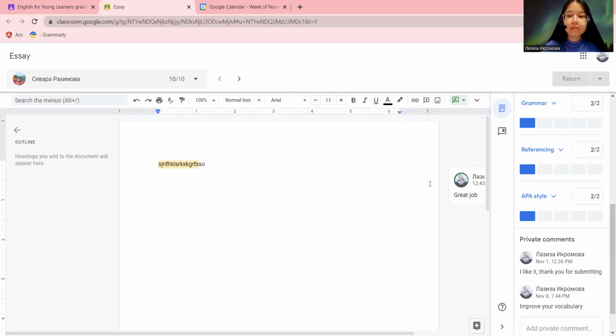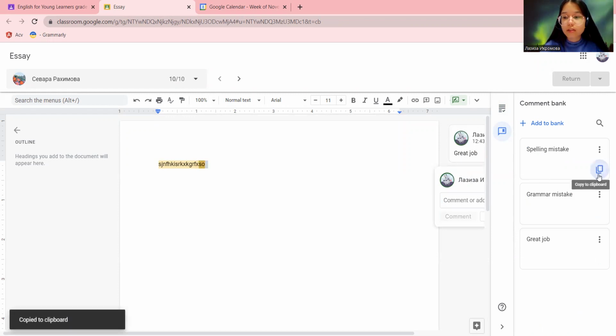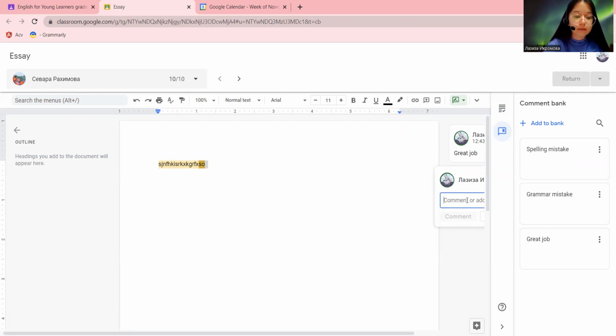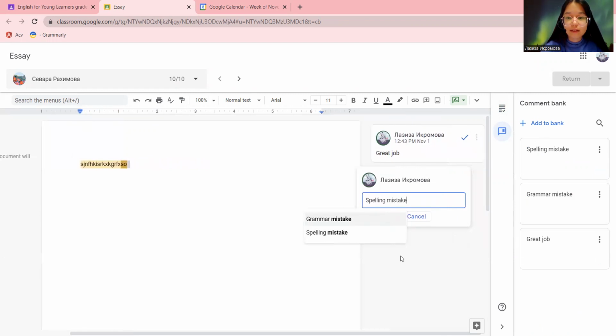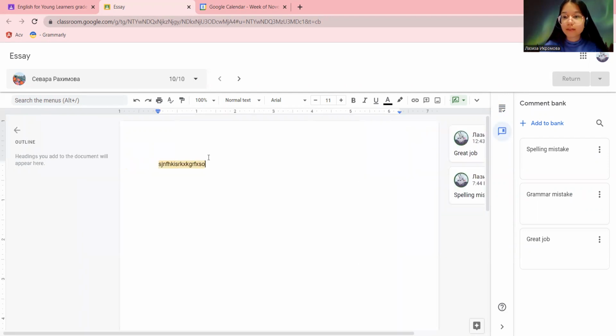We can also use comment bank. So I already have 3 comments. For example, I can say that these 2 words have spelling mistakes. I add comments I can use from the bank. We just copy it and paste it. So now she will see that she has this mistake comment. Just like this, now we have it.